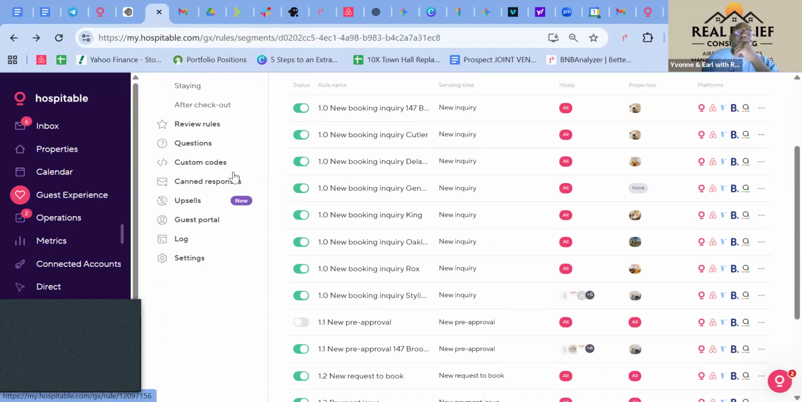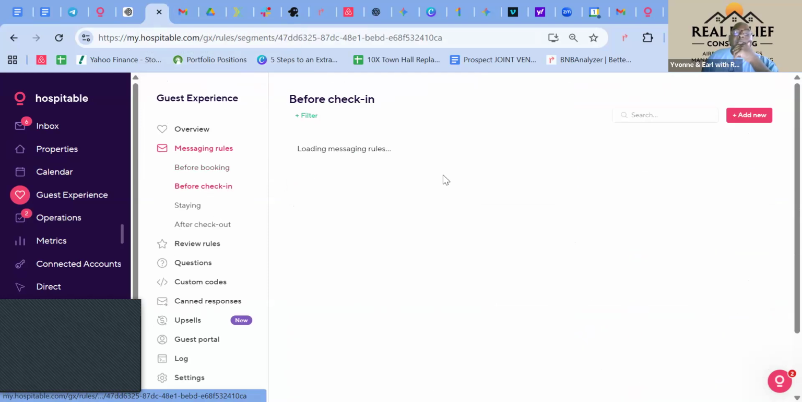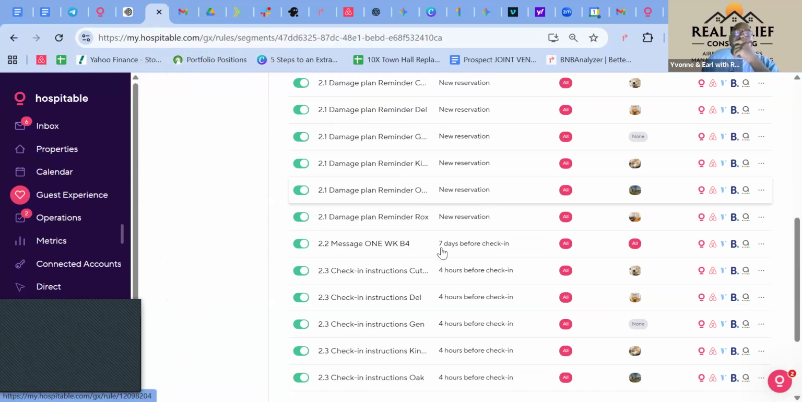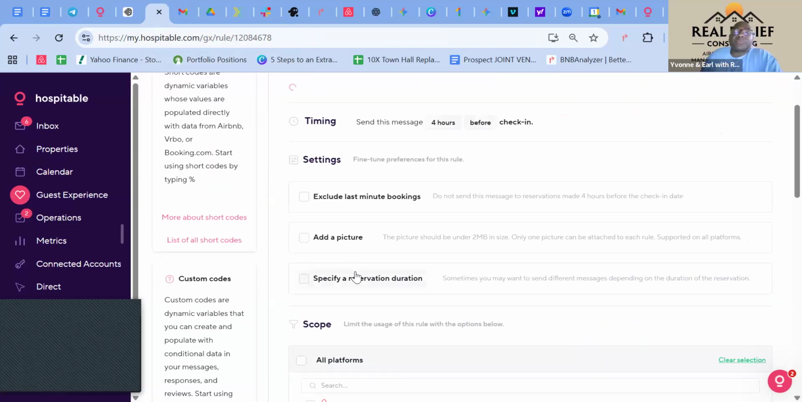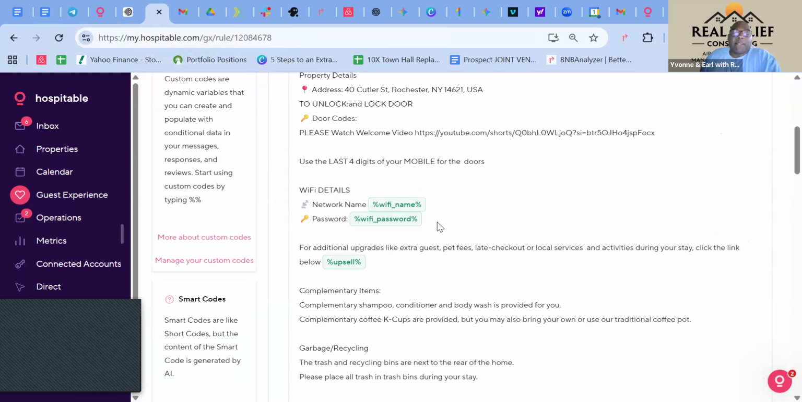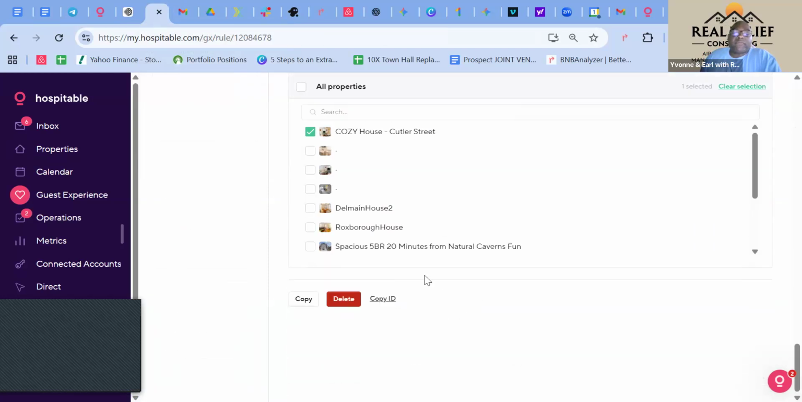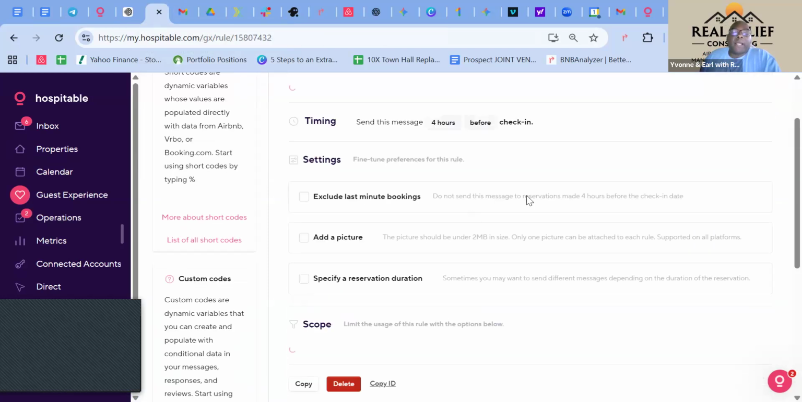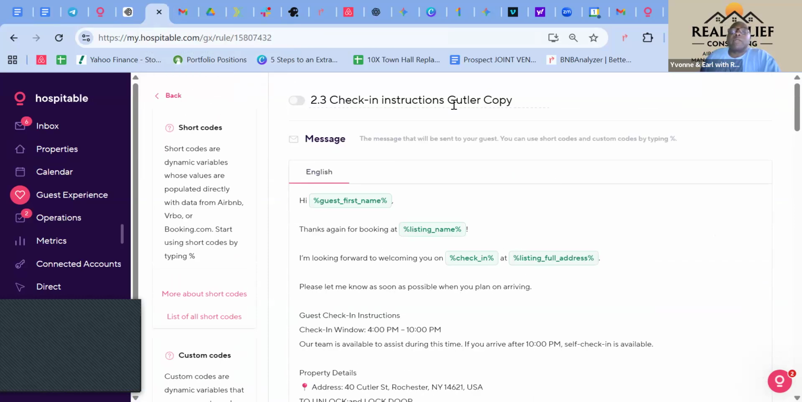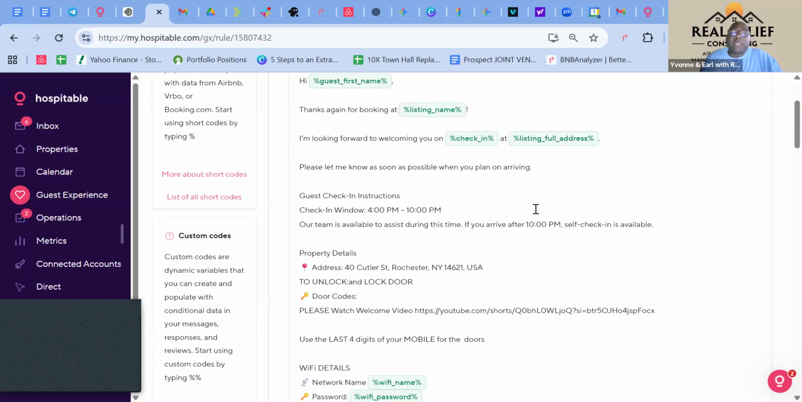Okay, so we're going to go from 2.2 to 2.3. 2.3 should say check-in instructions. And it goes out 4 hours before the check-in. All right, so let's copy that. Let's make a copy of it. Here's a copy. All right, let me label it correctly. Let me turn the message on. Let's look at the actual message.